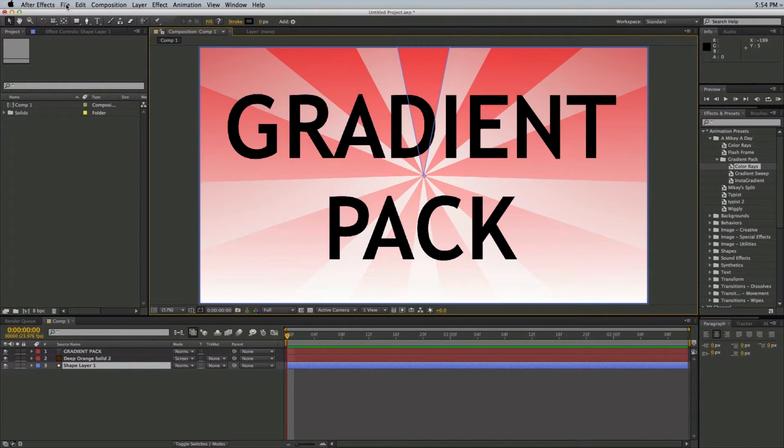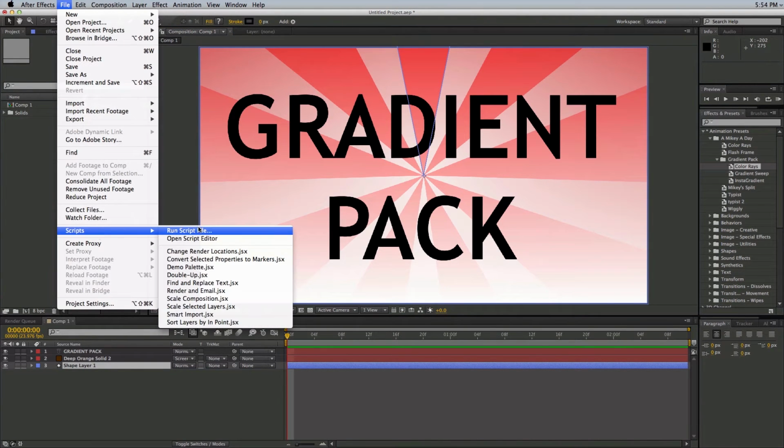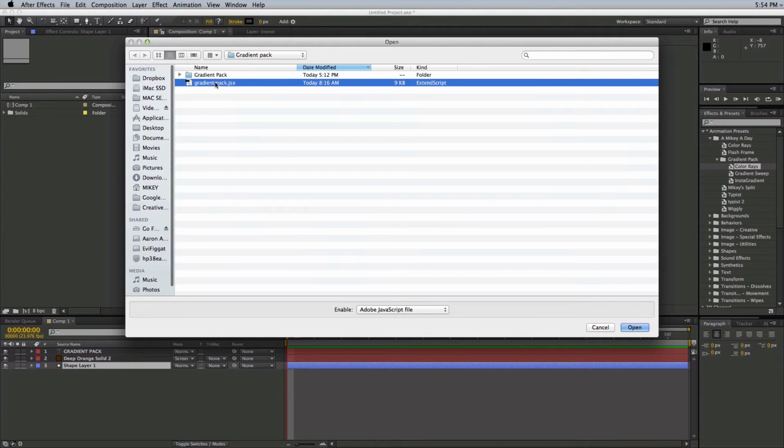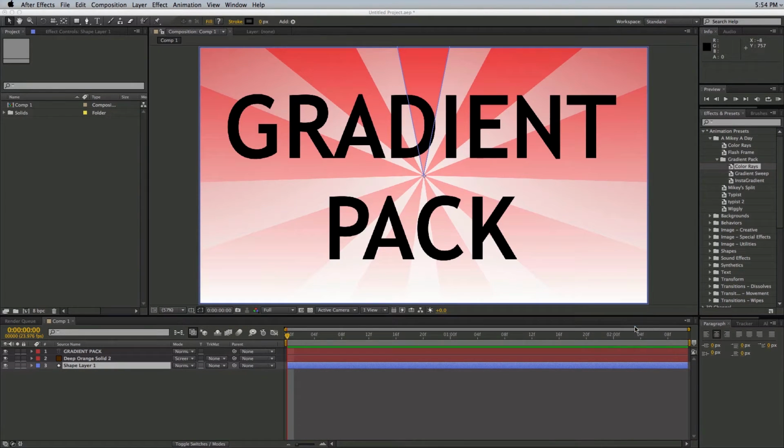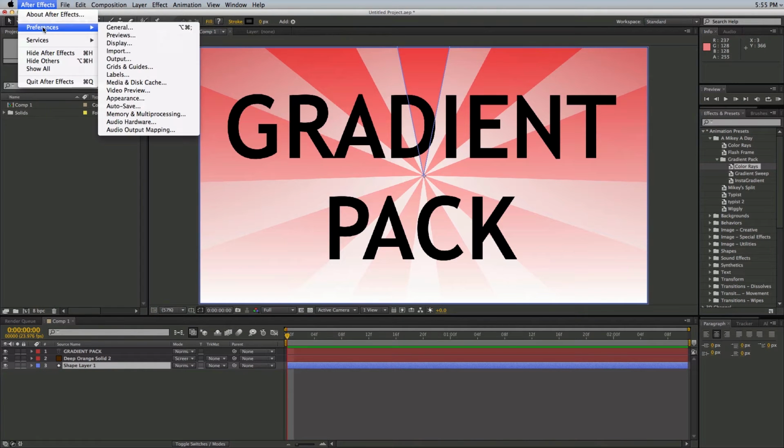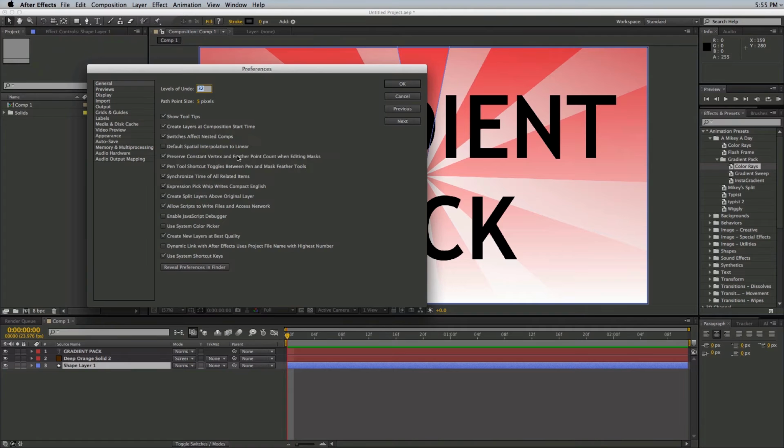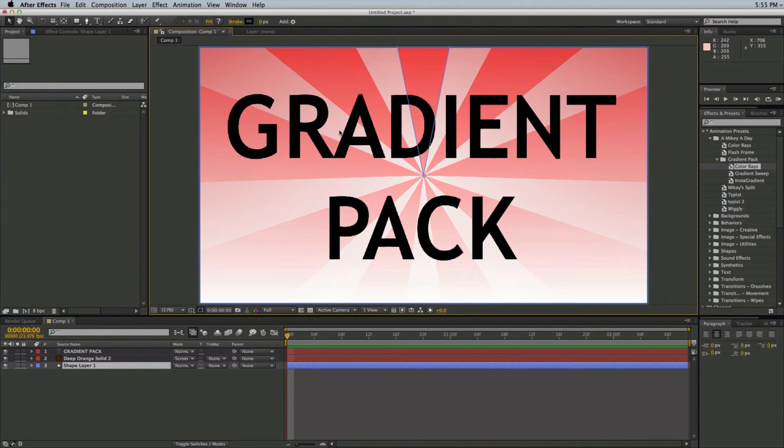So how you do that is you go to File, Script, Run Script File in After Effects, locate that script, click Open, and it'll bring up this. Now you click Install and it'll ask you to reset After Effects. I've already installed it, so I'm not going to do that now. But one thing you do need to make sure of is that in your preferences, this button right here, Allow Scripts to Write Files and Access Network, is checked. And that's what makes these presets work properly.